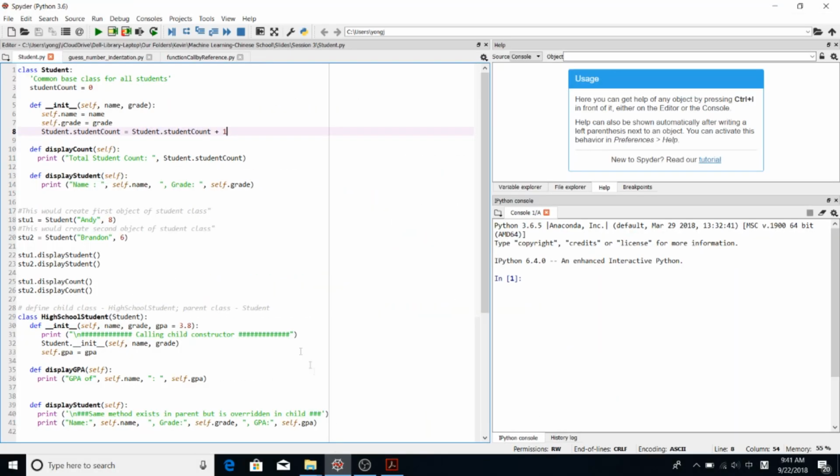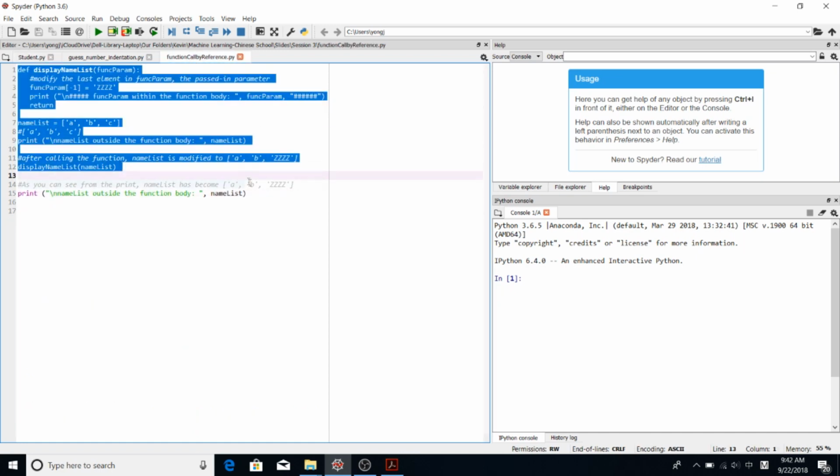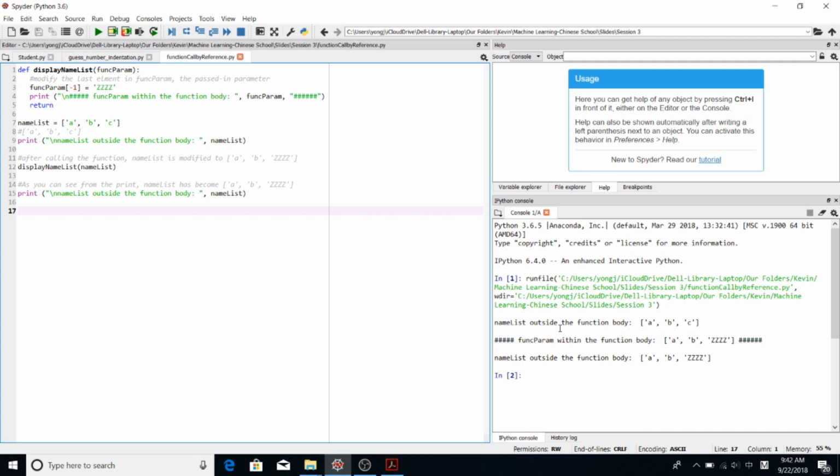So now let's try to run this particular example. This is the example, just as we have seen on the slides. If we click here, we run it, and here is the outcome. Initially, the named list is ABC, as we know. And now we call the function body, passing the named list as the argument to the function.